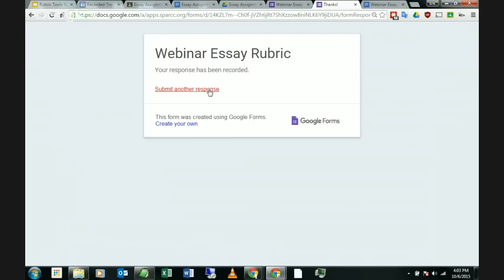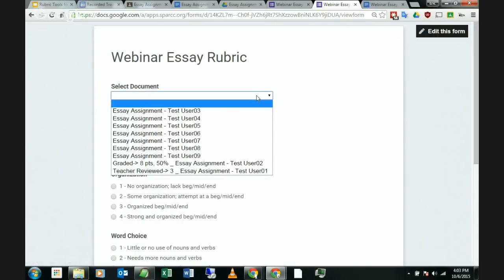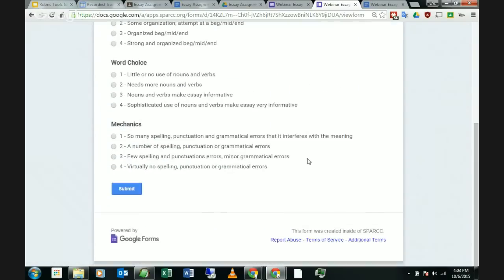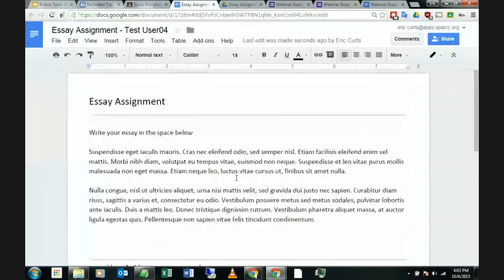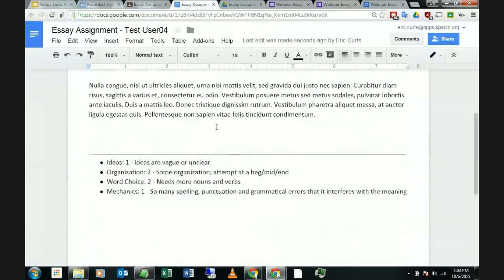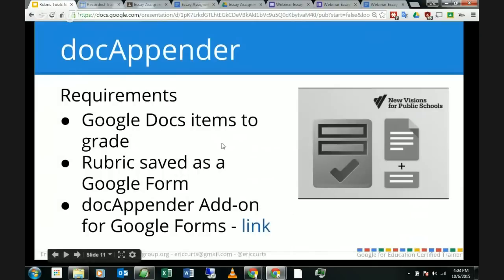Then you're using the live form to choose which students you want to grade and filling in their grades. When you submit the form, it automatically sticks that on the bottom of their Google document. And that is docAppender. So quite a bit different than what we saw with Orange Slice.